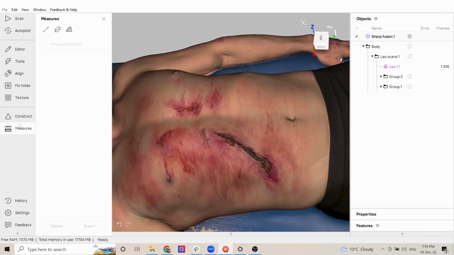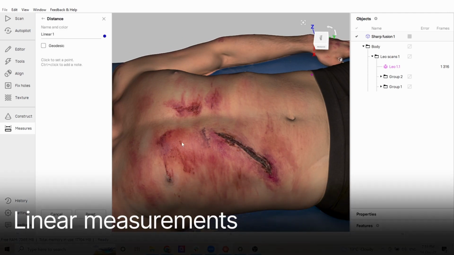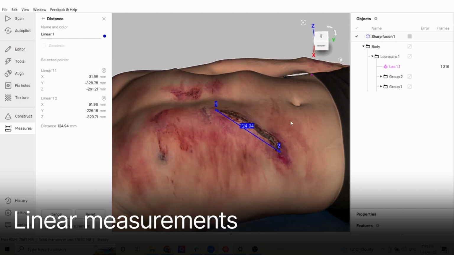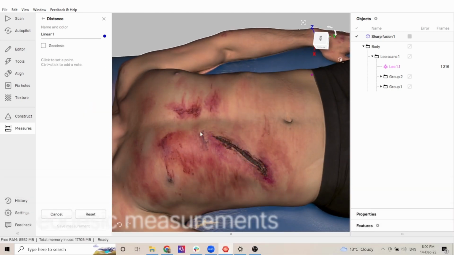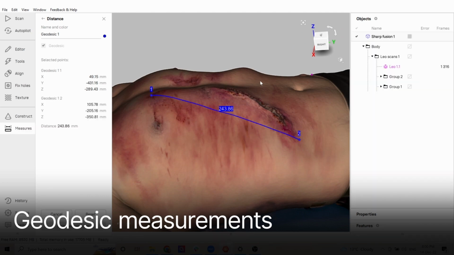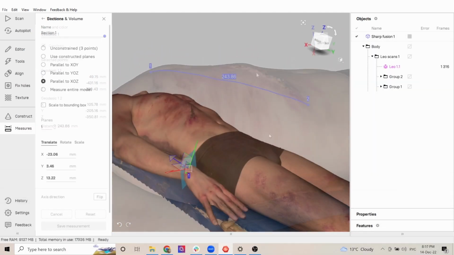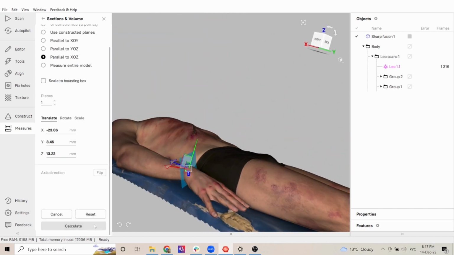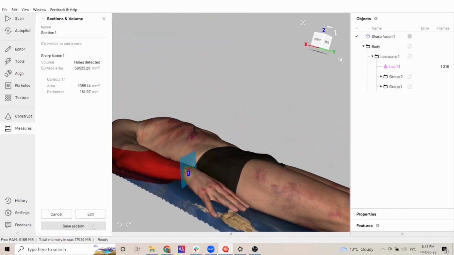Once the model is ready, you can take some basic measurements in Artec Studio. Linear, from point to point. Geodesic, taking into account the curvatures of the body. And we can also build a plane and measure the perimeter of a limb or the torso.